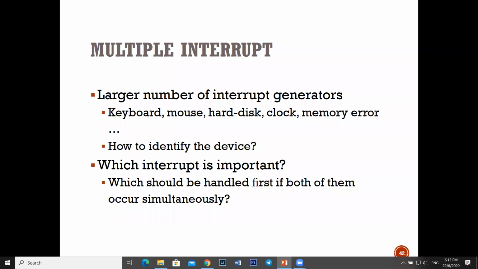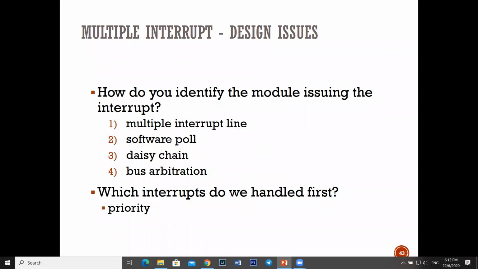Multiple interrupts. There is a larger number of interrupt generators: keyboard, mouse, hard disk, memory error. Which interrupt is important? Which should be handled first? What if both of them occur simultaneously? Okay. How will you identify the module issuing the interrupt?